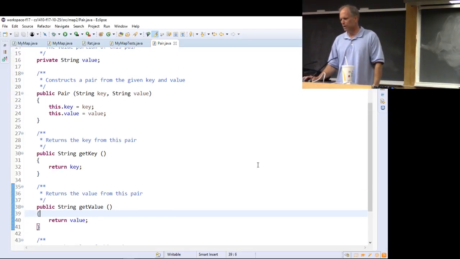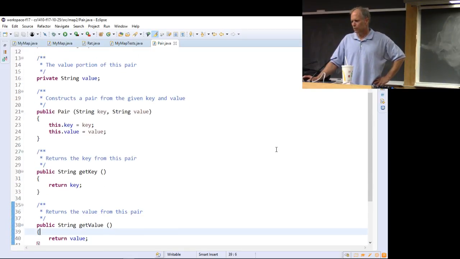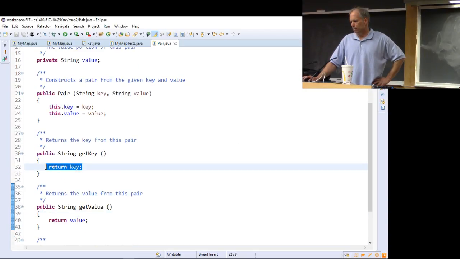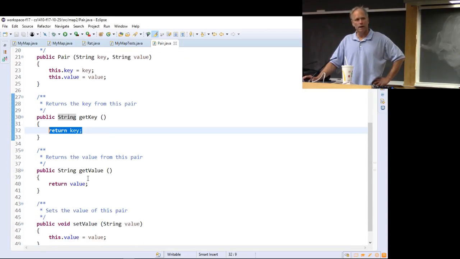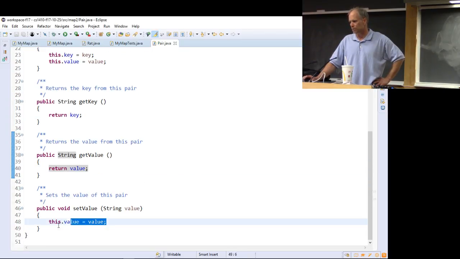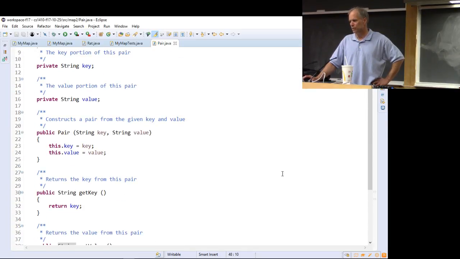So let's just look at this. It's about as simple as a class gets, but it makes implementing the map a little bit easier, because we don't have to strain and use array list of length 2 or arrays of length 2. We just use one of these objects for each entry. So let's look at the code. We've got the instance variables up here. Get key returns the value of the key instance variable. Get value returns the value of the value instance variable. Set value changes that value. The constructor sets their values.